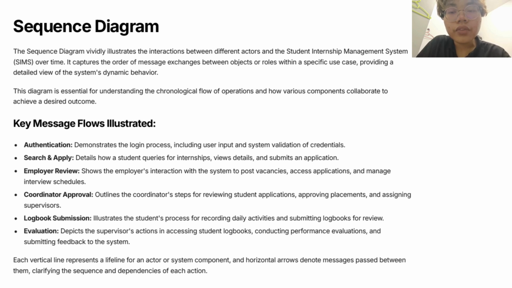outcome. For the key message flows illustrated, authentication demonstrates the login process, including user input and system validation of the credentials. Next is search and apply, which details how a student queries for internships, views details, and submits an application. Employer review shows the employer's interaction with the system to post vacancies, access applications, and manage interview schedules.